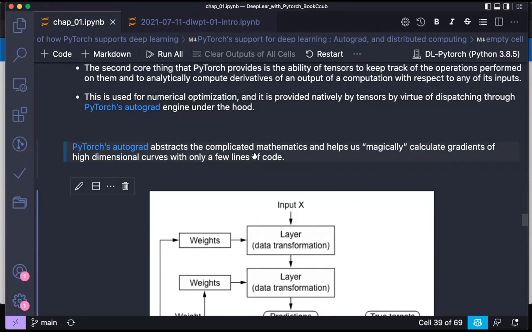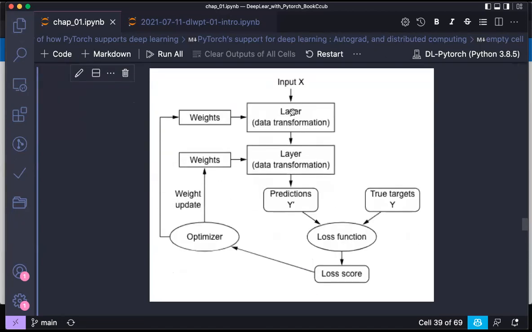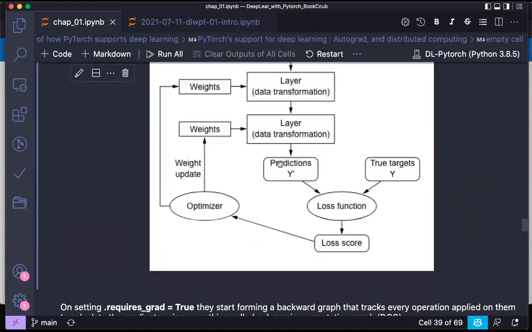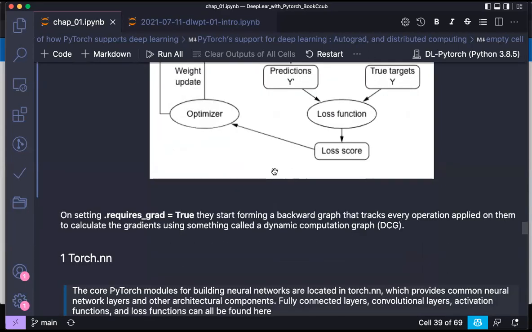So you can see PyTorch autograd abstracts the complicated mathematics and helps us magically calculate the gradient of a high dimensional curve. Because these are mathematical functions, if they are differentiable, then theoretically we can find their minimum. For example, we have our input and our functions, we try to predict, and it turns out the loss score is high. We want to find the derivative of this function, and because it is differentiable, we can propagate it to move closer to the minima. PyTorch autograd provides this. We may discuss derivatives in a later chapter, but this is just scratching the surface.